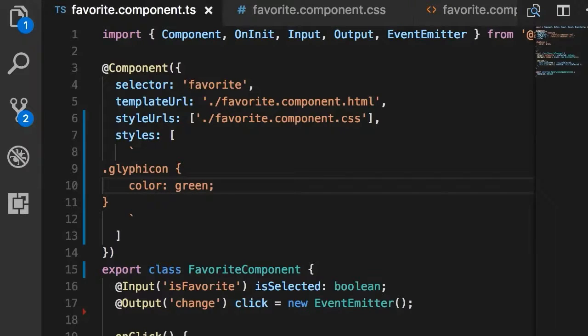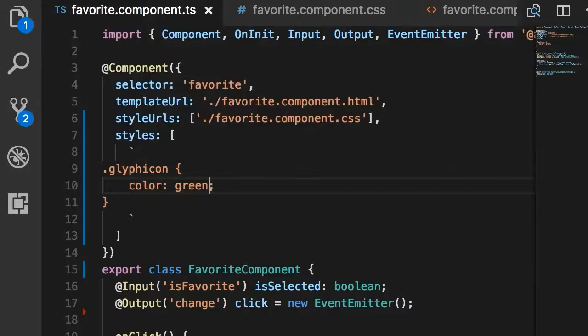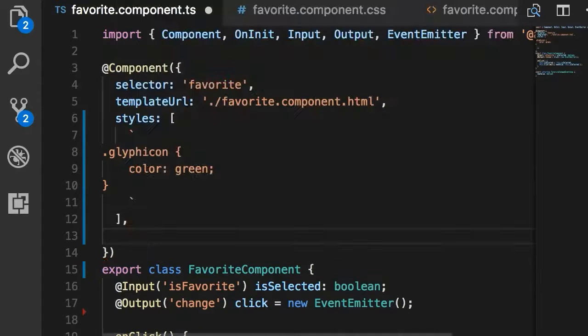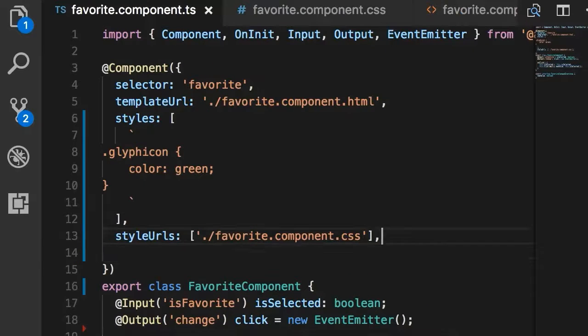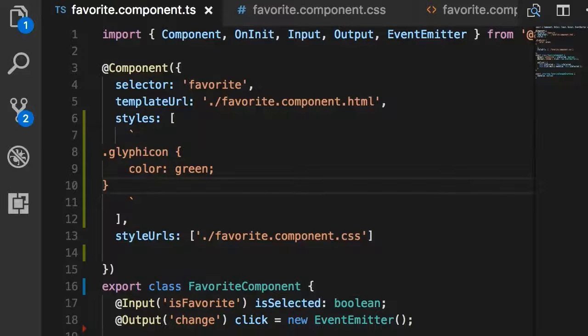Now, when we run the application, our icon is going to be green because we applied this last. Look, it's a green icon. However, if I take this styleUrls property and put it at the end, now our icon is going to be red. There you go. Now, what I want you to note here is that Angular is going to pick only one of these style definitions, the one that comes last.